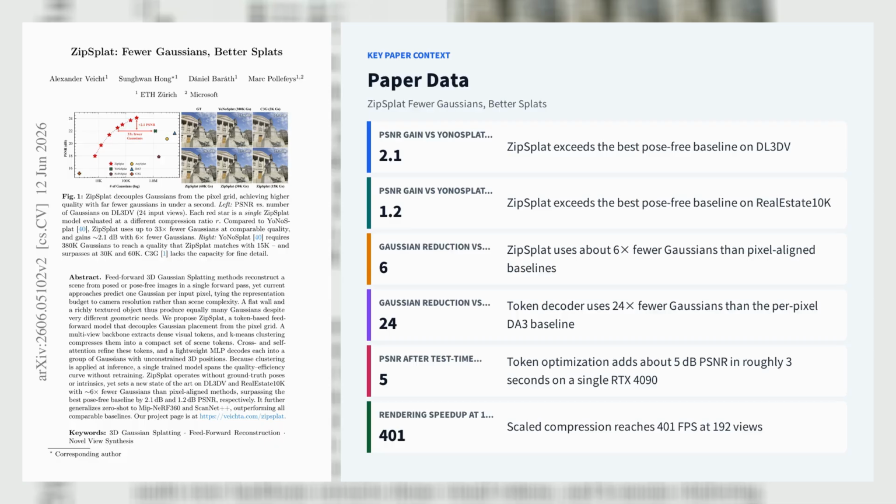Let's explore the third paper, ZipSplat: Fewer Gaussians, Better Splats. ZipSplat, from ETH Zurich and Microsoft with Marc Pollefeys as an author, is a feed-forward 3D Gaussian splatting method that breaks the usual 1 Gaussian per pixel design by decoding compact scene tokens into unconstrained 3D Gaussians. A multi-view backbone, instantiated with DA3 Giant, produces visual tokens that are compressed by k-means into scene tokens, refined by cross and self-attention, and decoded by a lightweight MLP into 32 Gaussians per token.